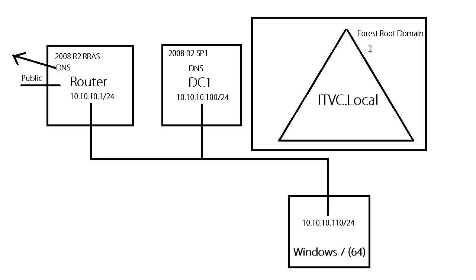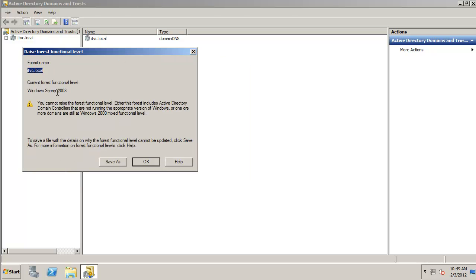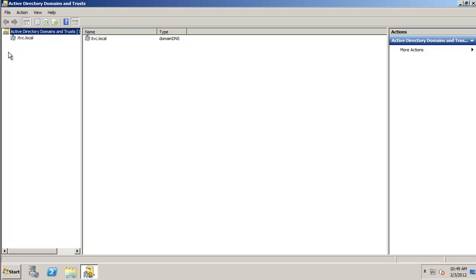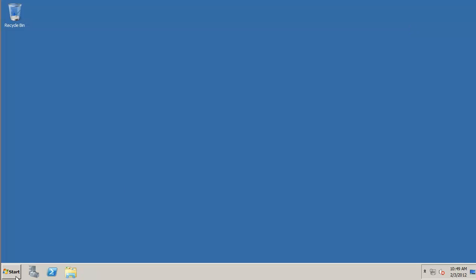And it doesn't really jump out at you and smack you in the face that this is your forest root domain. If you see this here, we can see that this is our very first domain in the forest because it's the highest in the hierarchy, right? And we can also raise our domain functional level over here. We can also build trust relationships in that tool.